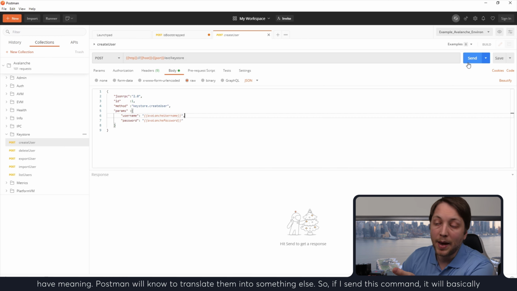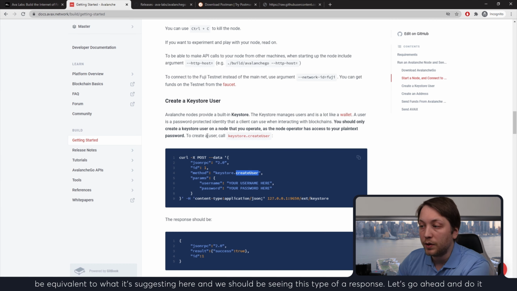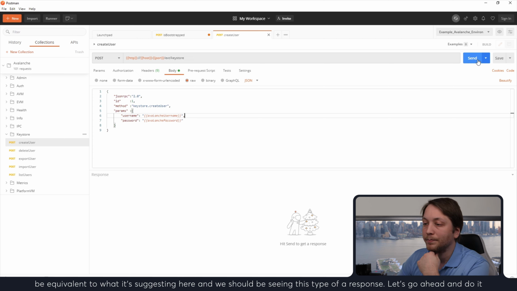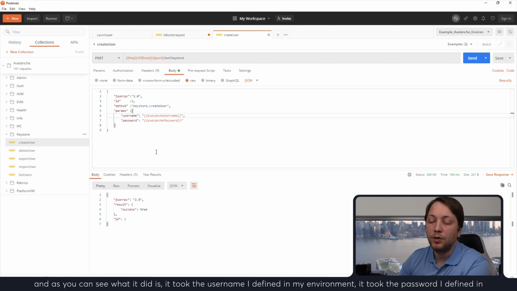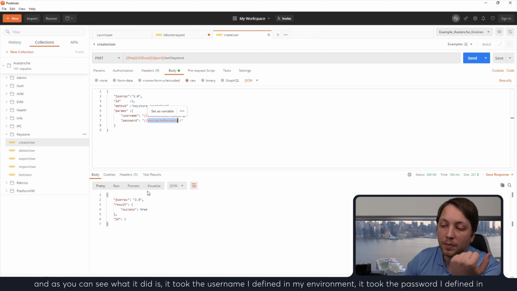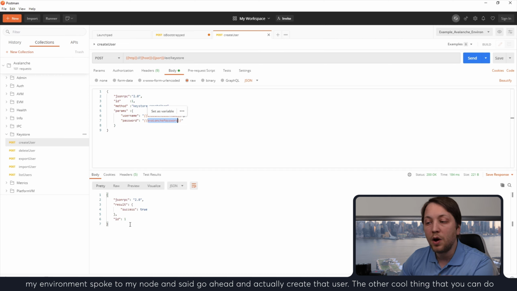So if I send this command, it will basically be equivalent to what it's suggesting here, and we should be seeing this type of a response. Let's go ahead and do it. And as you can see, what it did is it took the username I defined in my environment, it took the password I defined in my environment, spoke to my node and said, go ahead and actually create that user.